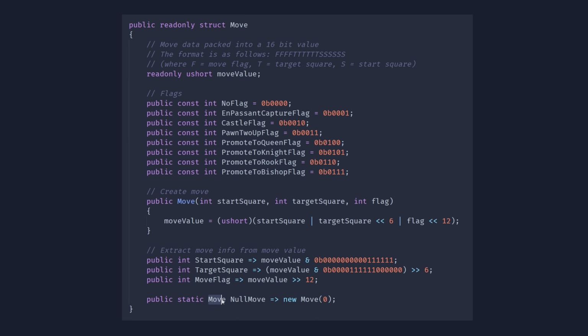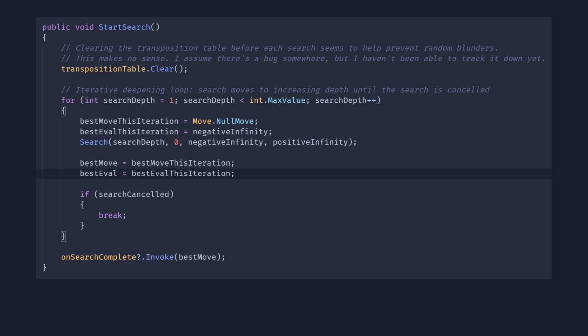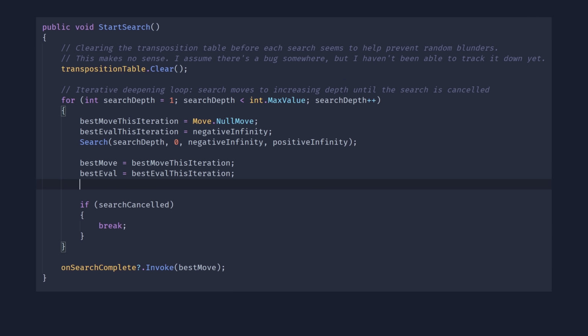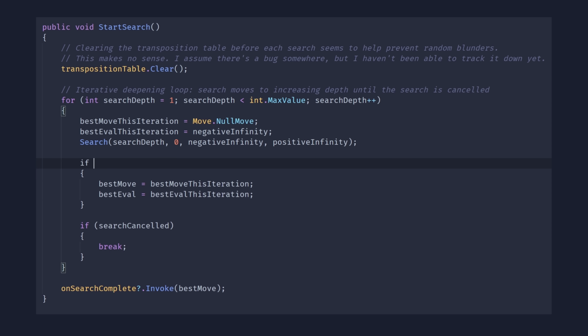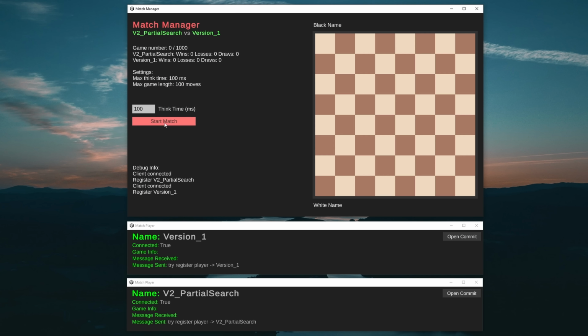So an invalid or null move, which I've just assigned the value 0, tells us to move from square 0 to square 0, which is A1 to A1. So I guess the problem arises if the search iteration is cancelled before it can even finish looking at the first move, meaning we just need to add a little null check over here. Alright, with that fixed, I've set up a match, and let's see how it goes.